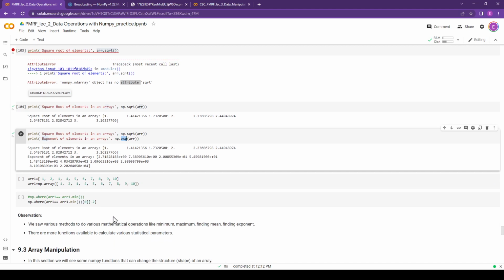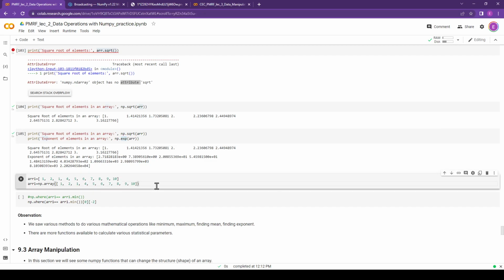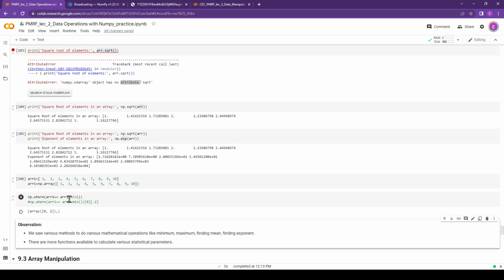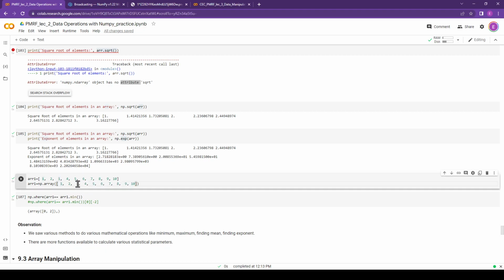Next I'm giving an array arr and forming the numpy array. Now I want to find out where the minimum value is. I'll run the first one and see what comes. So what is the minimum value here? The minimum value in this array is 1.